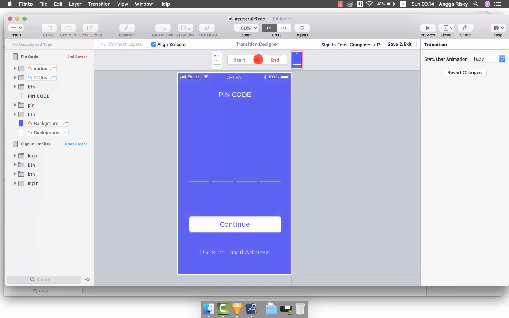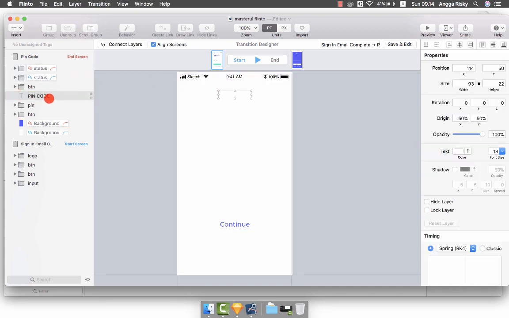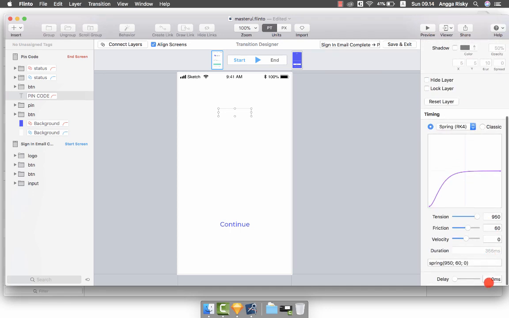Okay. And in the pin code, you move it to the bottom, 1, 2, 3, 4, 5, and you set the opacity to 0. You see? But give it a delay of about 500 milliseconds.